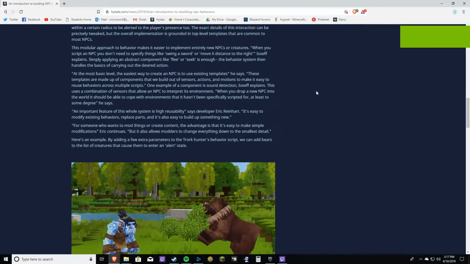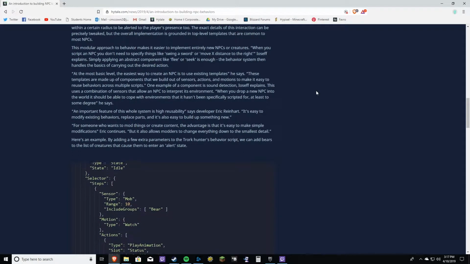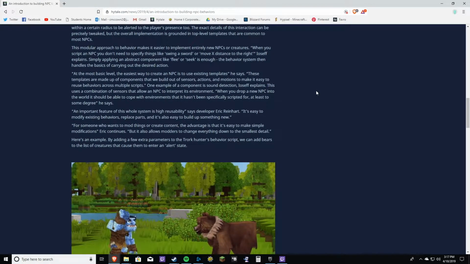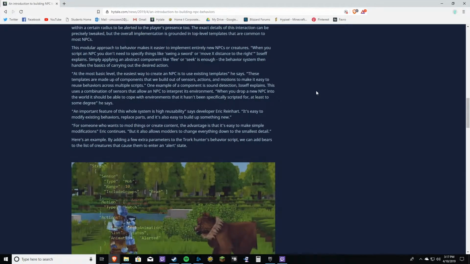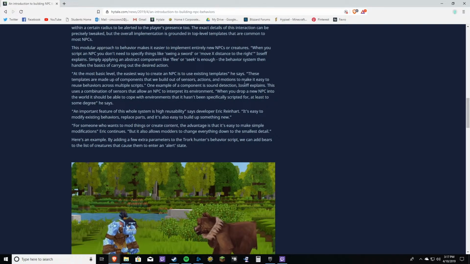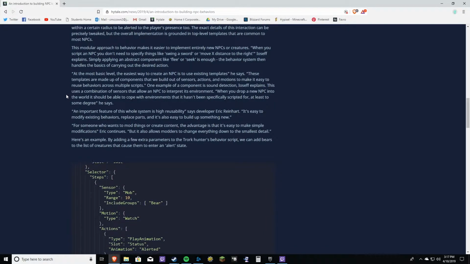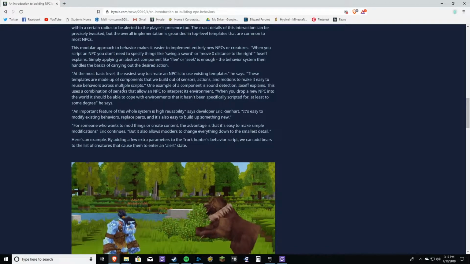At the most basic level, the easiest way to create an NPC is to use existing templates, he says. There are templates made up of components that we build out of sensors, actions, and motions that make it easy for us to reuse multiple behaviors across multiple scripts.